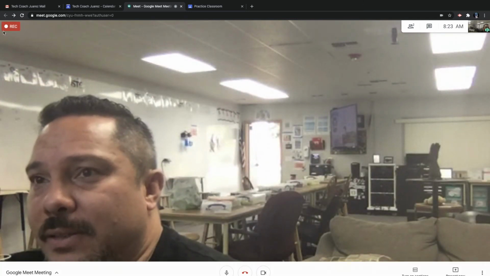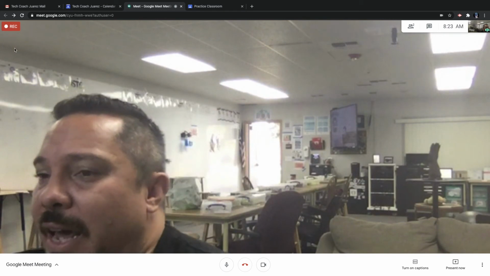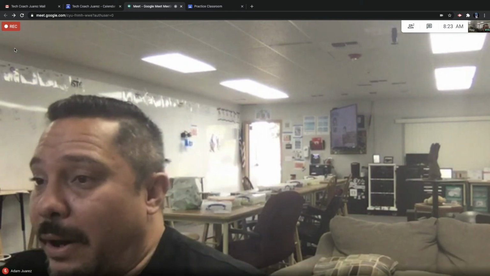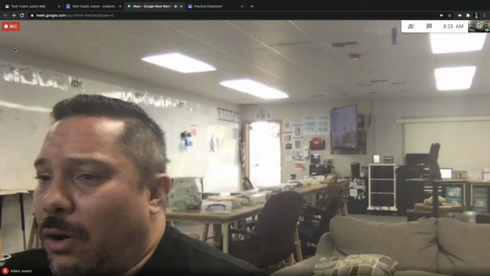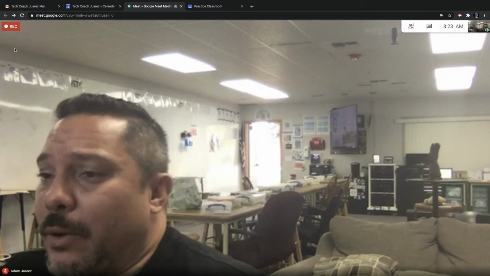And the beauty of this is that this will be saved automatically in your Google Drive without you having to think about it. The first time that you use it, it will create a new folder for you in Drive automatically called Meet Recordings, and all your Google Meet recordings will automatically get saved there.